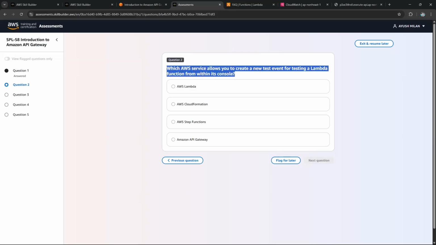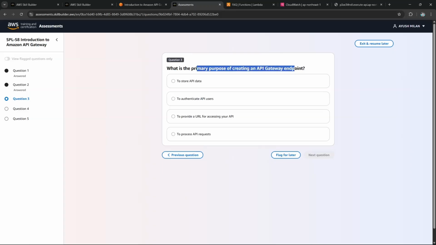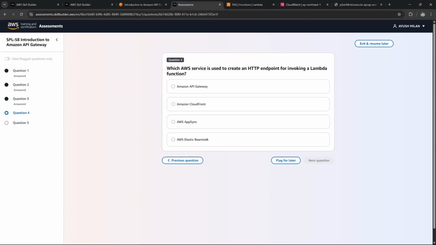Which AWS service allows you to create a new test event for testing Lambda from within its console? So it's AWS Lambda only. Next, what is the primary purpose of creating an API Gateway endpoint? To store API data? No. Authenticate API users, to provide a URL for accessing your API, to process API requests. Yeah, it provides a URL because it's an endpoint.